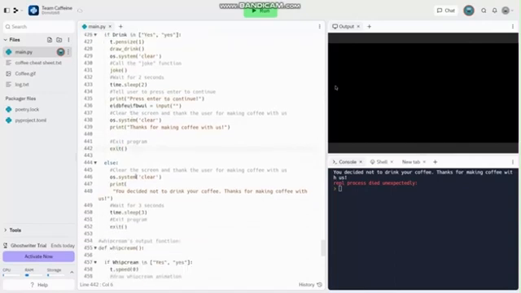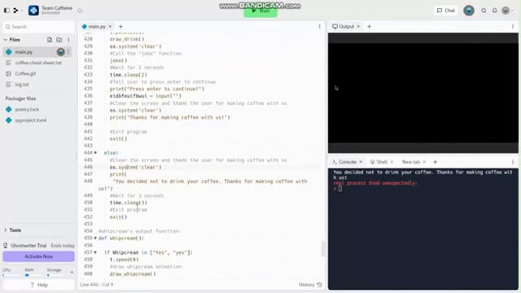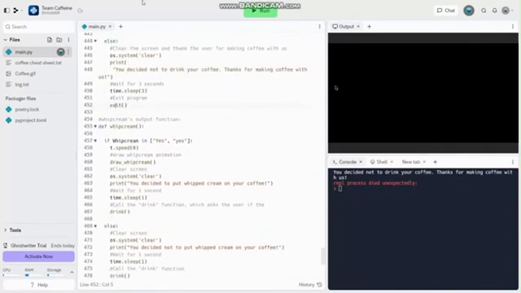If the user decides not to drink their coffee, it will simply clear the screen and print, "You have decided not to drink your coffee. Thanks for making coffee with us." Wait for 3 seconds and exit the program.